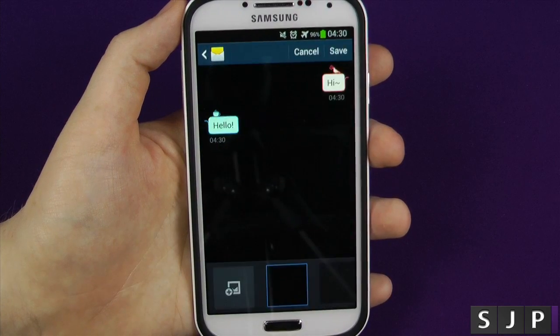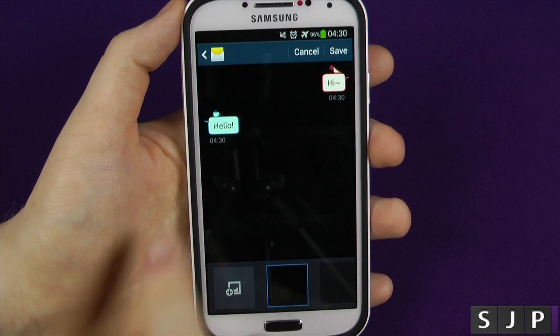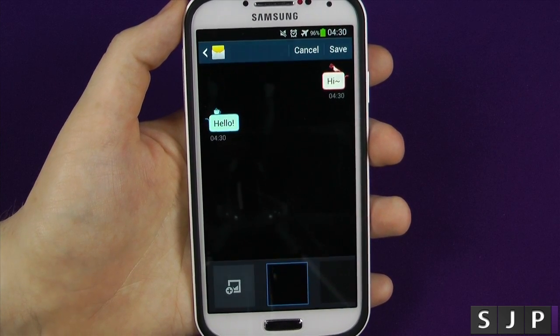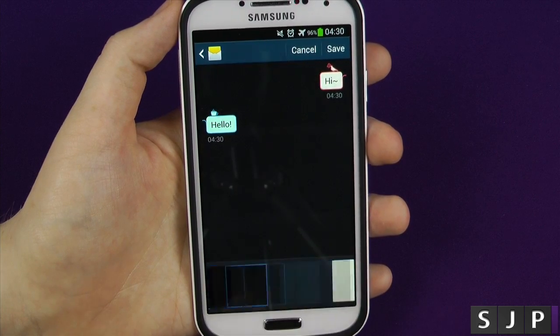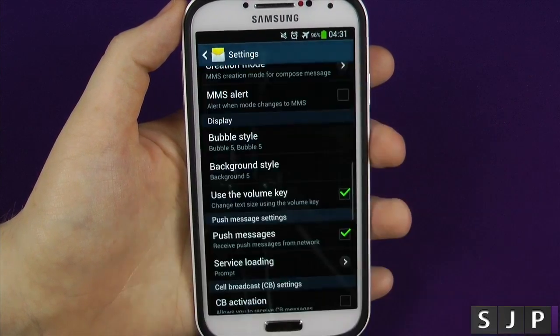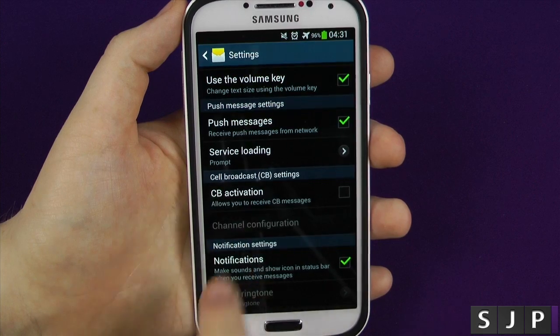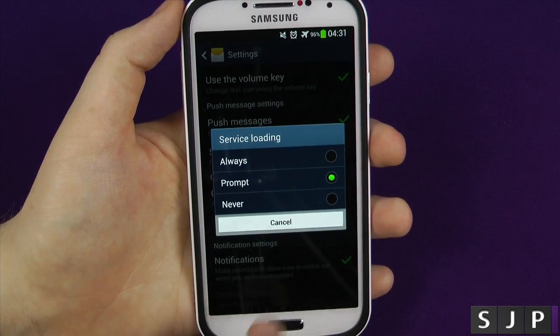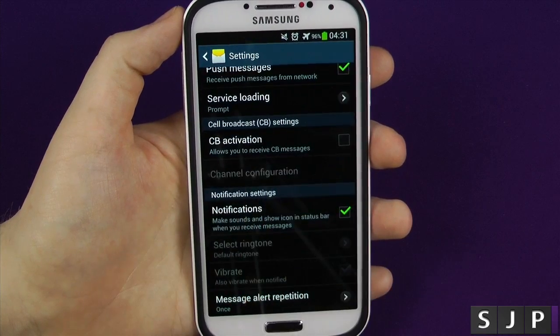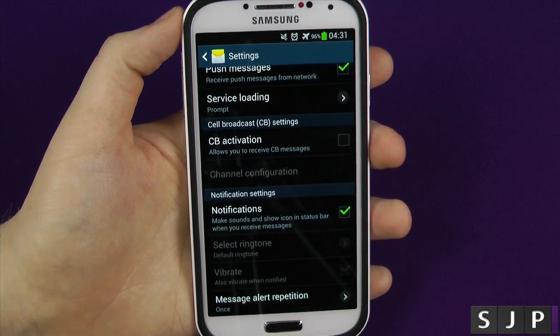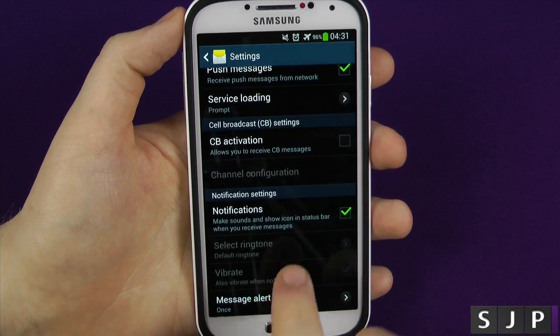Now you can actually change the background style as well. I recommend having a black one because it just saves on battery life. But if you want to be a bit more adventurous, then you can have that. We're going to go back to it and show you in a moment. So you've got your push messaging, service loading, prompt, never or always, CB activation. It's not something we really use over in the UK, so it's not something I've turned on.